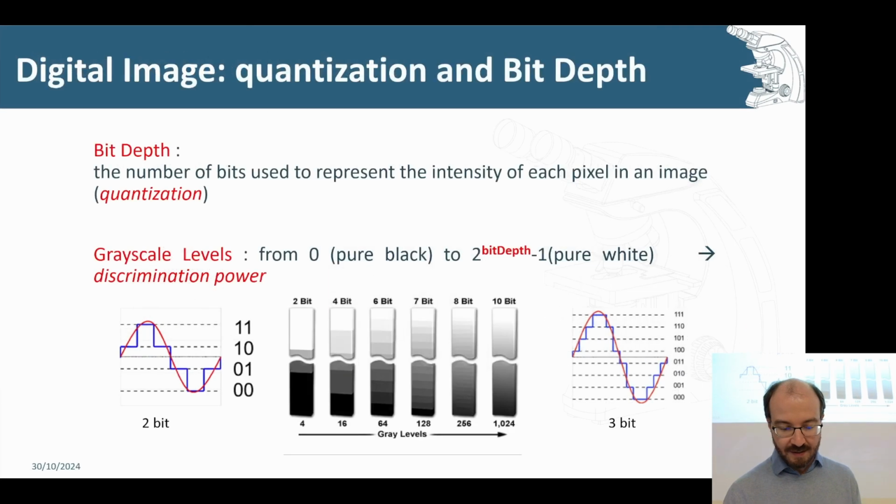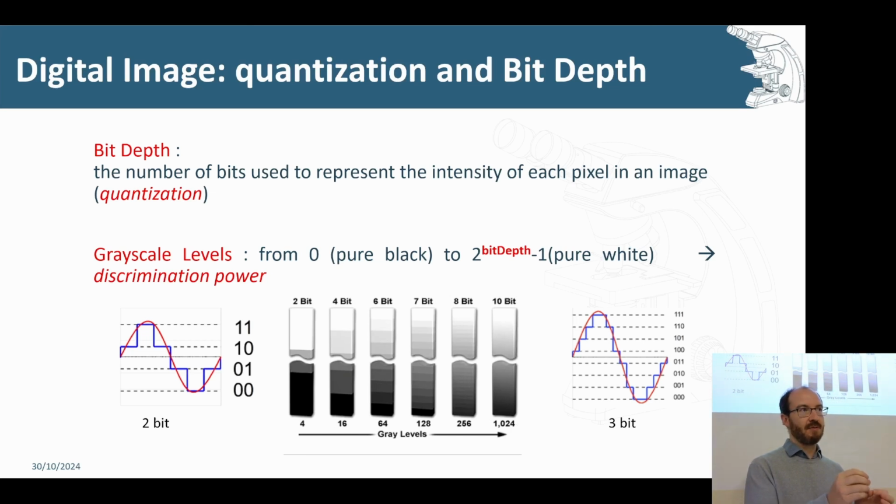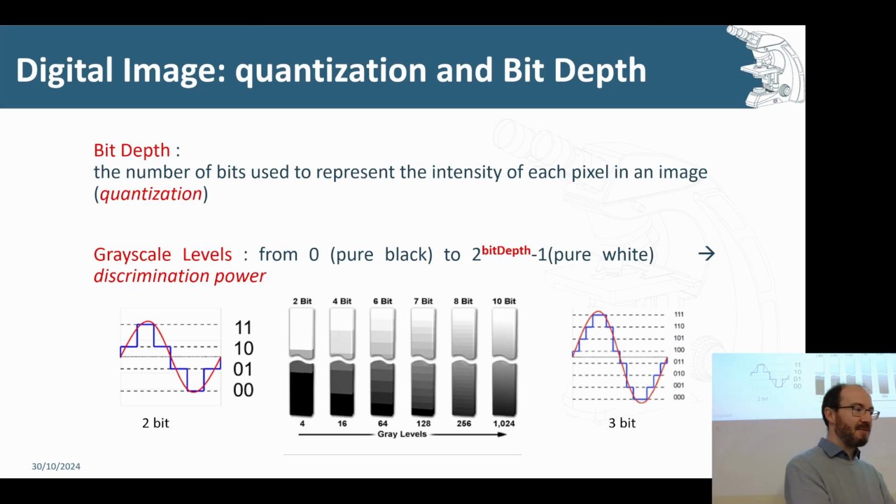I made a brief comment on bit depth, and bit depth basically represents the number of ones and zeros, the number of bits that is used to represent each intensity in your image. So at each of these matrix locations, the x, y coordinates, how many ones and zeros is actually used inside the computer to represent this intensity.